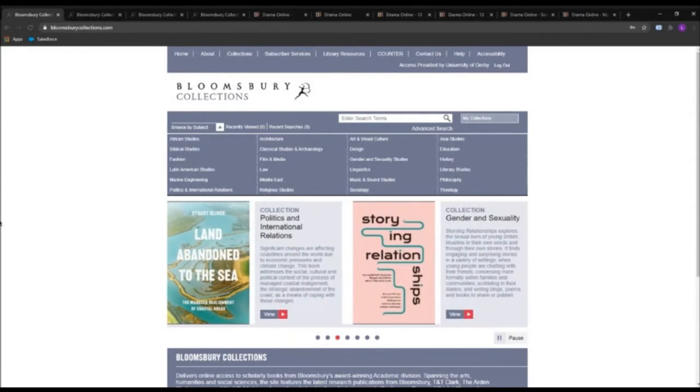Okay, so this is your main homepage. A couple of different ways that you can search. The main one is just using the search box, whether it be for any kind of key terms, title or author. You know, I don't need to run you through how to use a search box, so we don't need to go into that in too much detail.